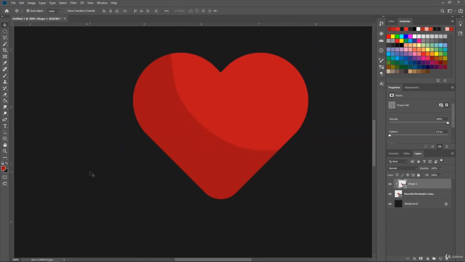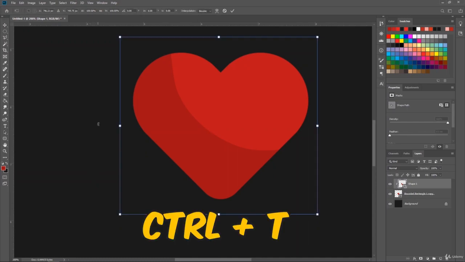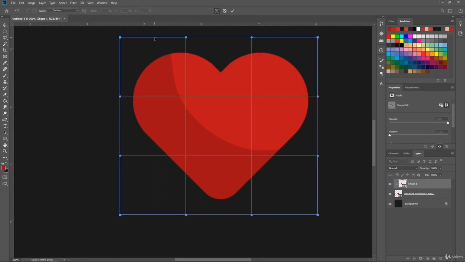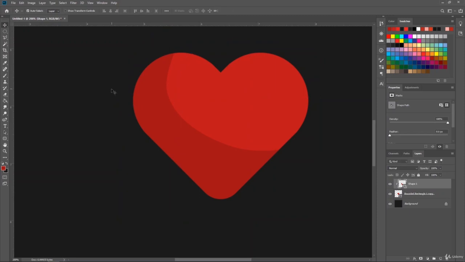My favorite way of doing that is by pressing Ctrl plus T and enabling the warp mode here above. Good. Now we can control the shape as if it is made of clay. Feel free to drag different parts of it until you're happy with how it looks. I think this looks fine. So I'm pressing Enter to apply the changes.